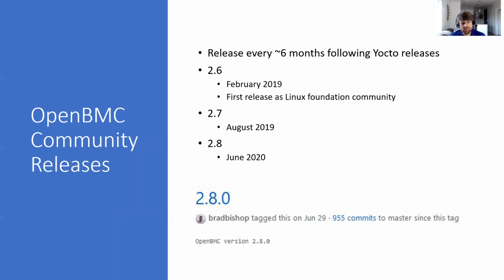And the releases are every 6 months following Yocto releases. We missed a Yocto release in there between 2.7 and 2.8. It was too soon after the 2.7 tag. And this is a screenshot of Brad tagging 2.8 in June.